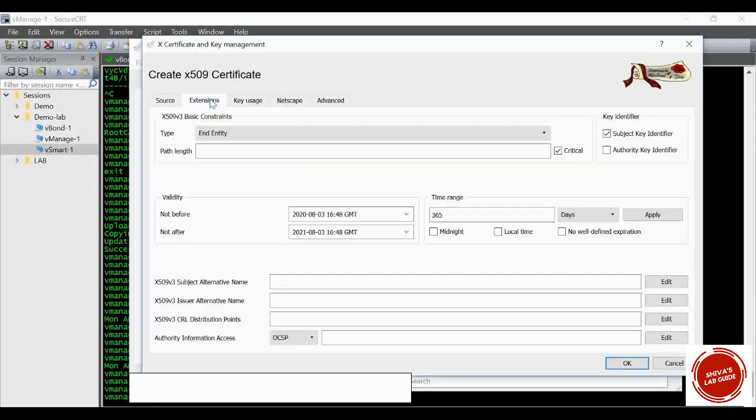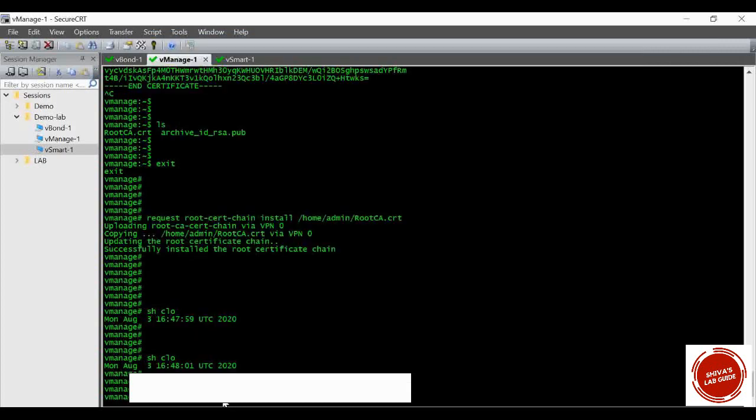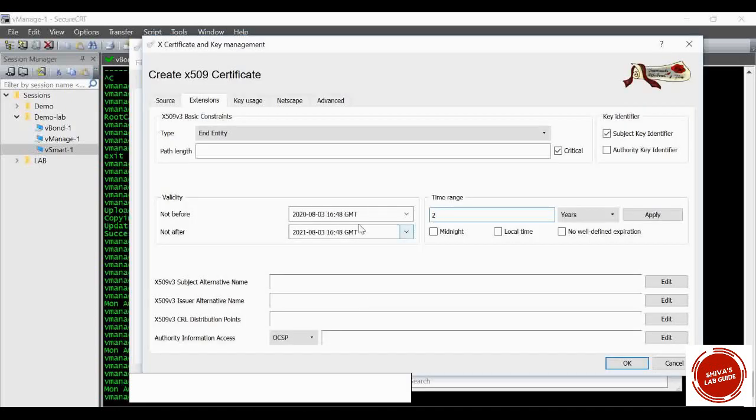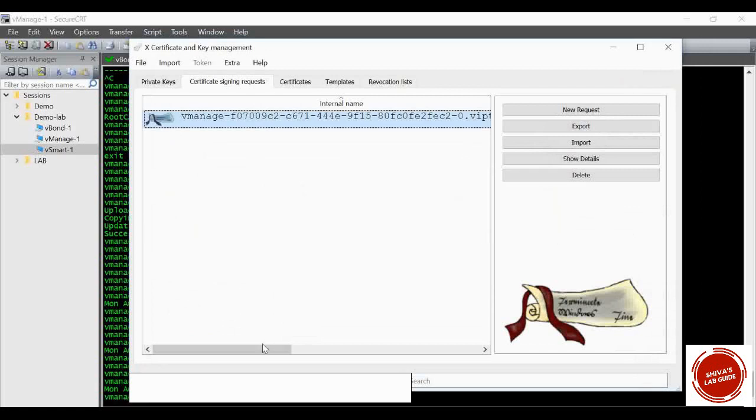Now click on extension. In the extension you can see the range is given like days, so make it years, make it like 2 years, and here we have to give the time exactly what you see in your vManage. So vManage, the current clock is 16:49. I'll just make it 49 and then apply. It gets applied here and then click OK. So now if you scroll this, you can see the signed symbol here.